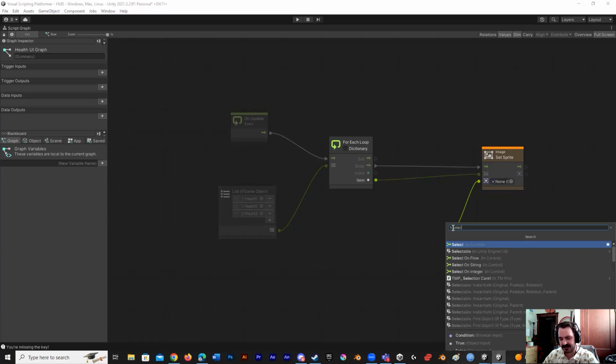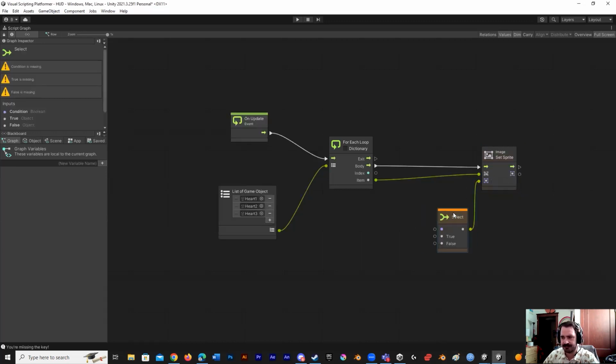Next, I am going to take my actual sprite right here in the image set sprite, and I'm going to choose a select option. And then from here, I'm going to choose a true and false value. This is going to be similar to how we set up the key. So if our value for heart 1 is 0, or if our health value matches our heart value, then we'll determine which sprites we're going to use. So if it doesn't match, or if we have 2 health, and we're looking at our third heart, we'll be giving it a false value.